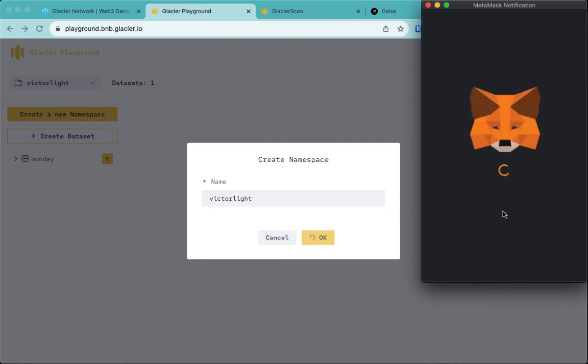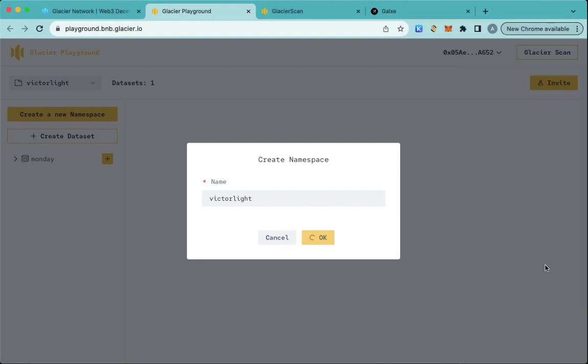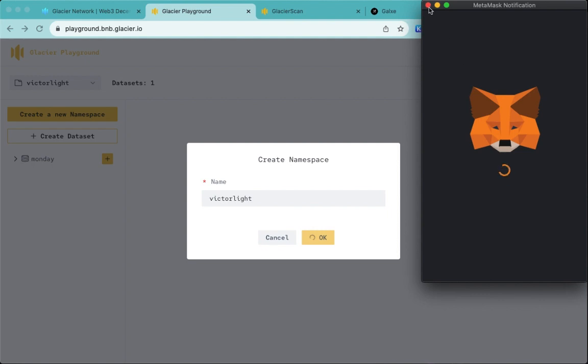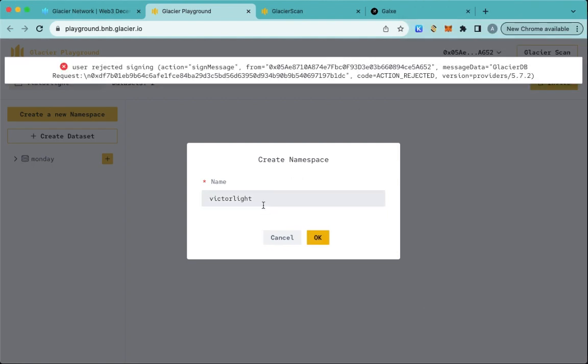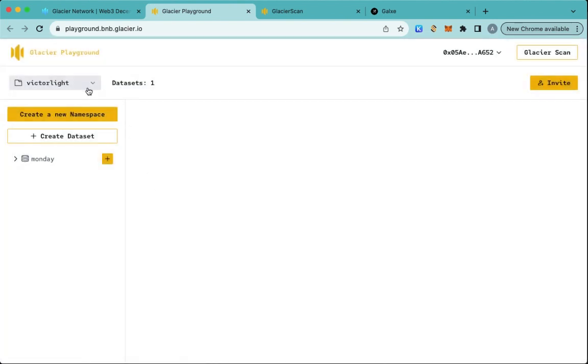Of course, it brings out a pop-up for me to sign the transaction. Normal with every Web3 system. Alright, so just a request, and I see. You see, namespace already exists. This is what happens when you try to use a namespace that is not unique. So try to use something unique while doing this. I already have my namespace set up as Victor Light.